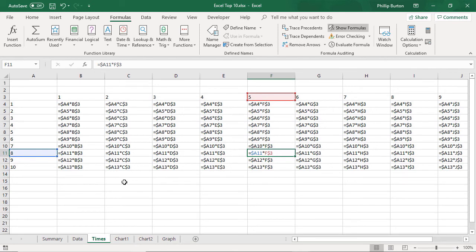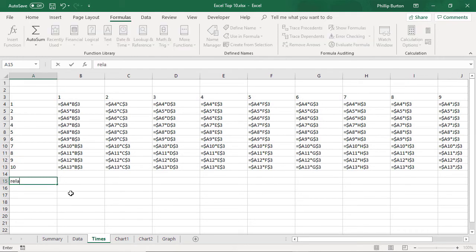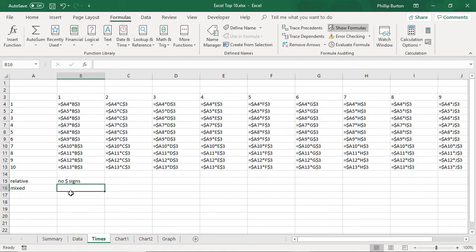Mastery of this dollar sign will allow you to have much easier formula control. So when you copy and paste, you're not going to find that the ranges suddenly move. Now there are 3 different types of formula references. There is relative, that's where there are no dollar signs. There is mixed, where there is one dollar sign, and that's what we're using here.